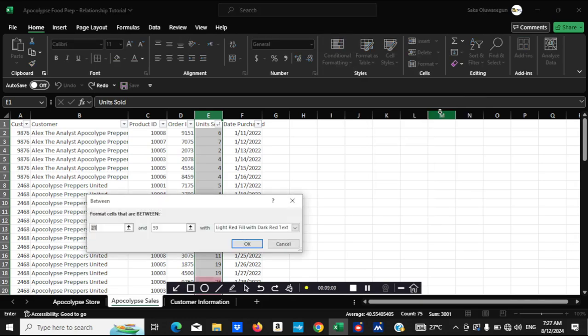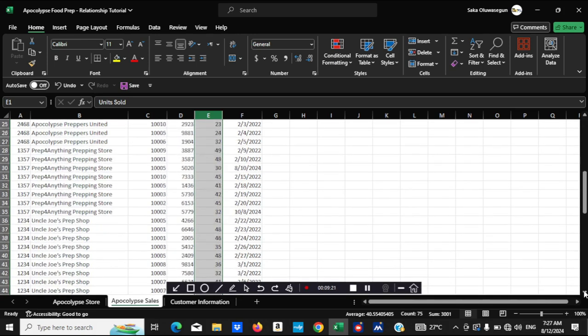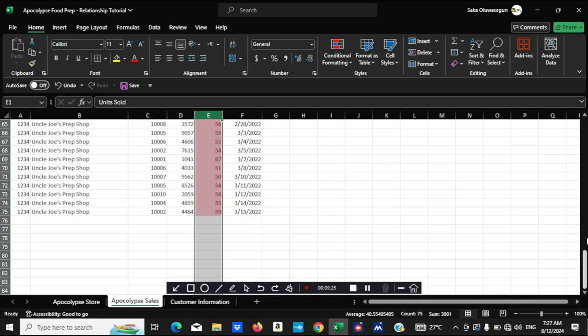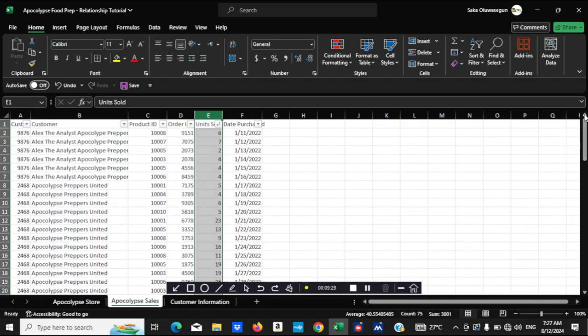Maybe those that ordered between 50 to 60 or to 70. Let me choose 50 to 70. Format cells between 50 and 70. So you can see that is what we have there. We see there 50 to 70. You can filter it out like that as well.